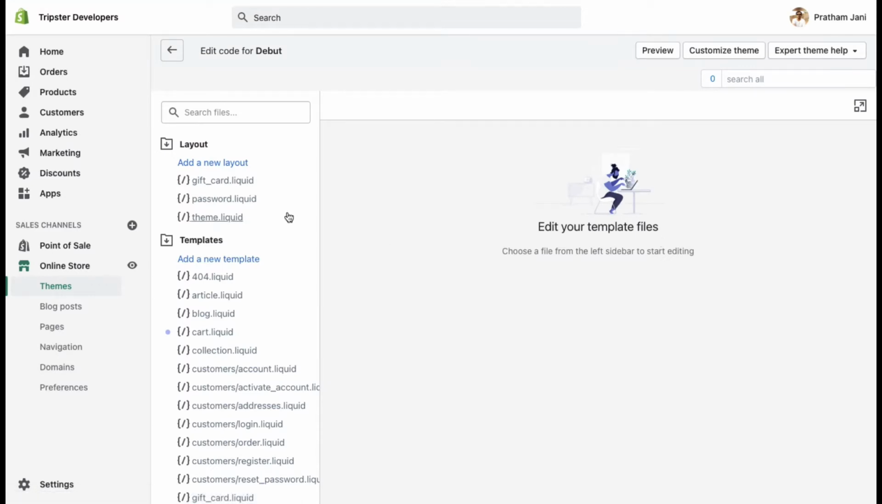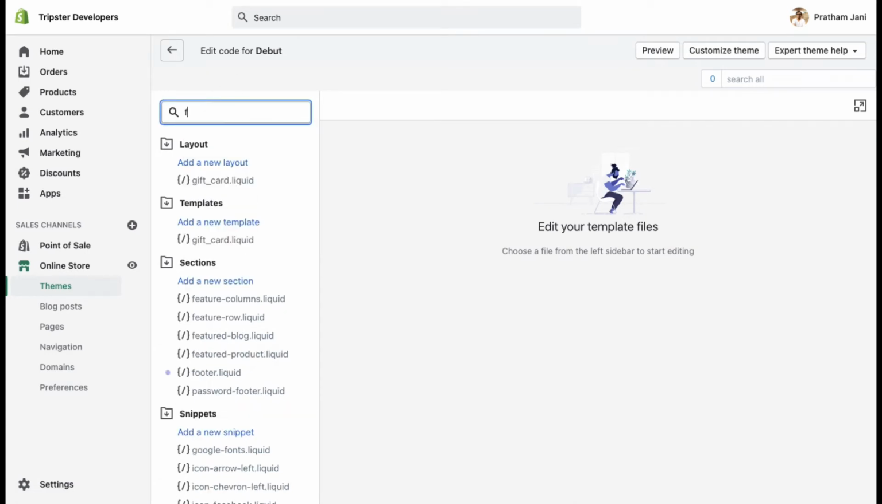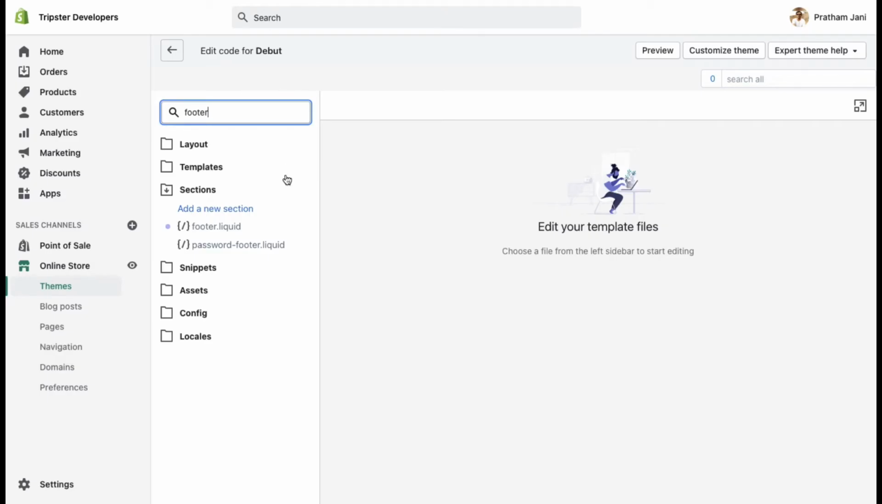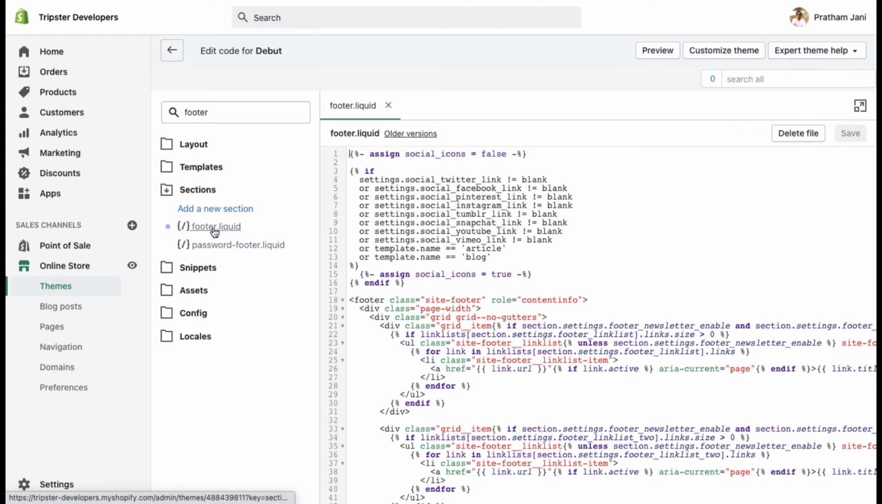Don't worry about it. So first thing is you have to search files. You have to click on the search file and type footer. Just because the Powered by Shopify link is in the footer, we have to edit the footer file. Footer.liquid will be under the Sections folder. You will see footer.liquid, click on it and it will open the file on the right hand side.